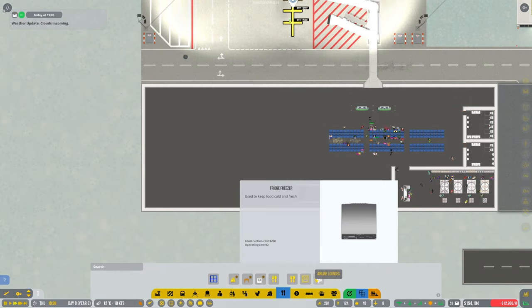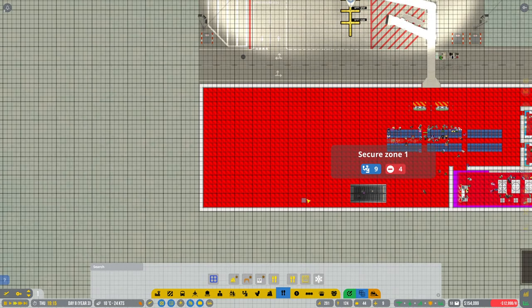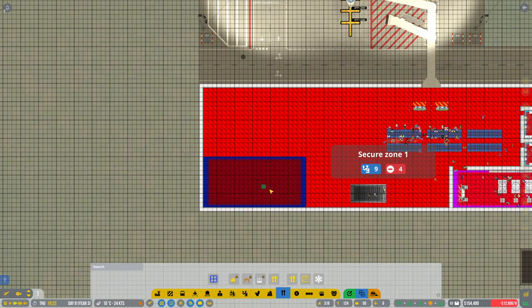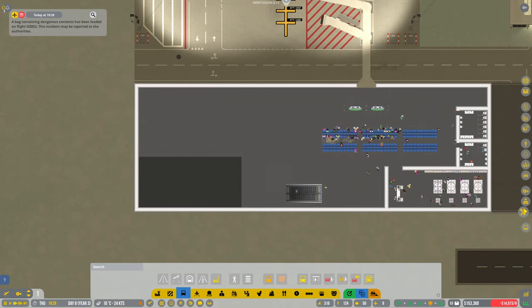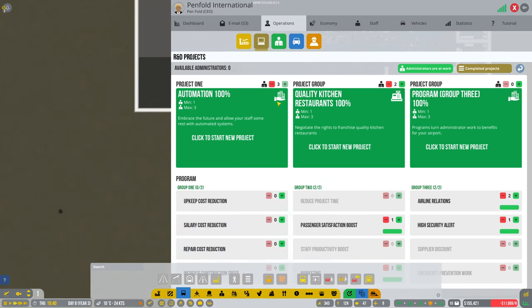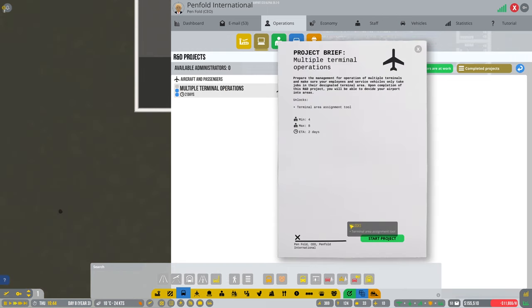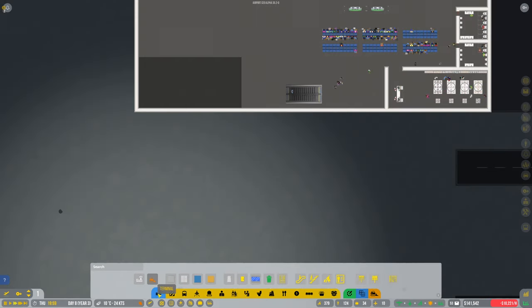So, food. Try and make a biggish area over here. Right, is that other project still going? Quality kitchen automation. No, so we should have that as well now. So let's quickly just start on this one, and let's assign everyone to that. There we go. Right, so we should have the automation stuff.